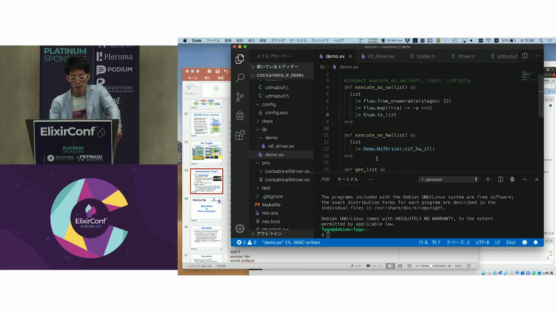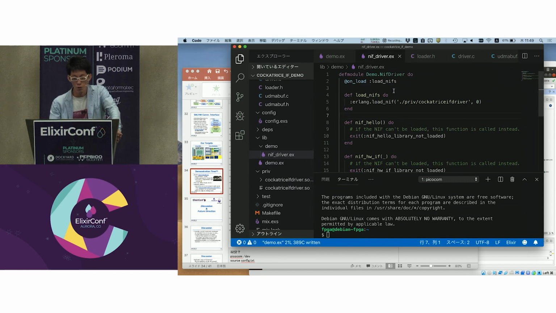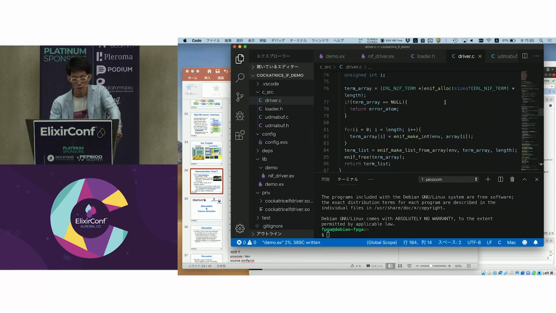Second is the hardware version of this code. I'm sorry, I cannot demonstrate the synthesis flow of Cockatrice because the synthesis time is very long. So I will demonstrate the interface part of Cockatrice. So this is the code of the NIF driver and the device driver written in C.